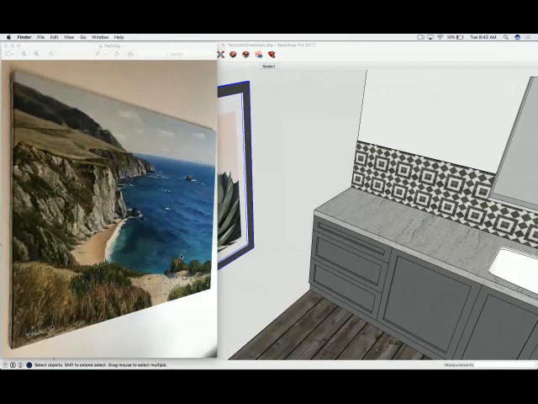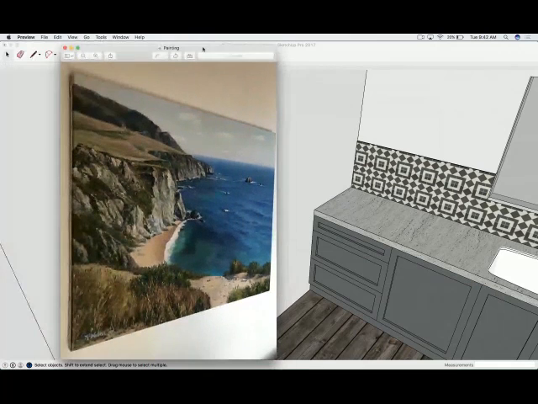This is a painting that my friend Kathy did. And as you can see, I took the photo at an angle. And if we were to put that image in here, it would still show it at an angle unless we fix it. And of course, we don't want to show our clients artwork like this.